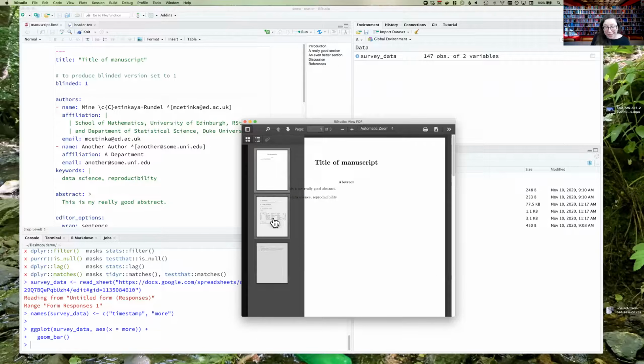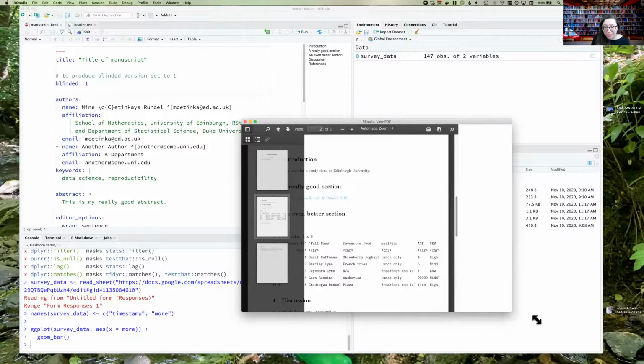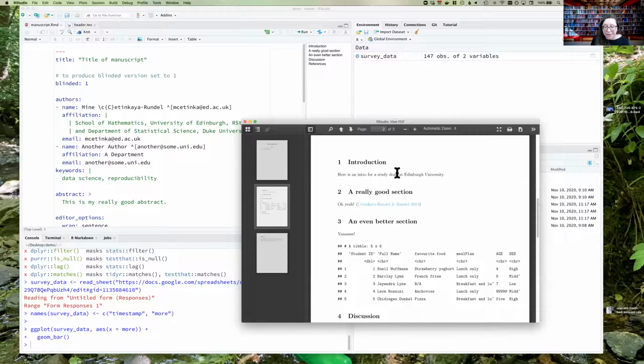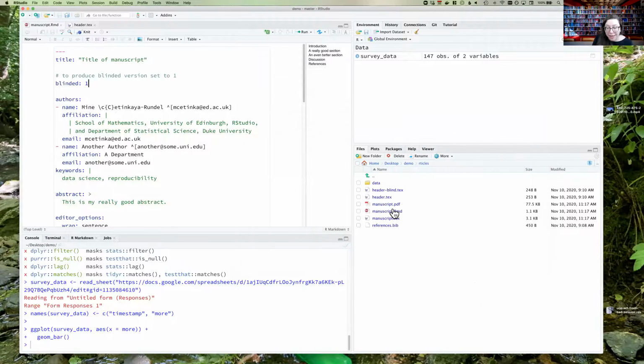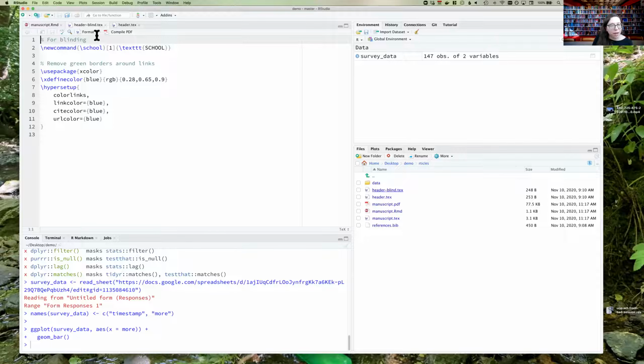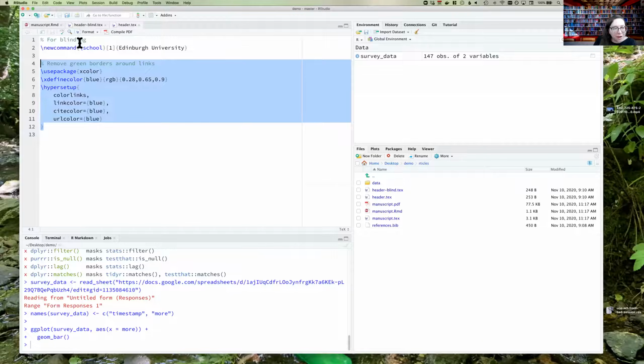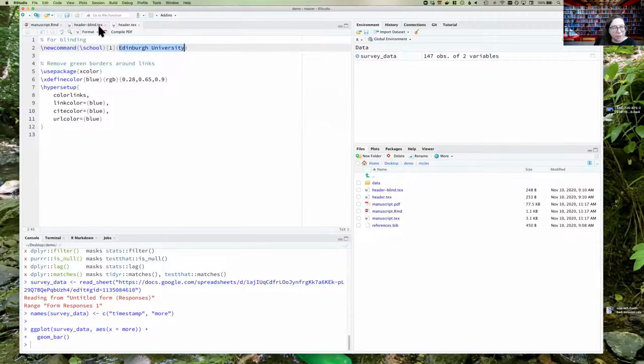Now, another thing that might happen is you might need to blind some other things. For example, I'm saying here's an intro for a study done at Edinburgh University, but maybe for the blinded version, I need to cover up that Edinburgh University, right? So one thing I like to do is to write some custom TeX. I usually create a copy of this header and rename it as blind. You can see that I've created a new LaTeX command called school. In the non-blinded version, that spells out Edinburgh University. In the blinded version, that spells out just school, formatted like verbatim text.